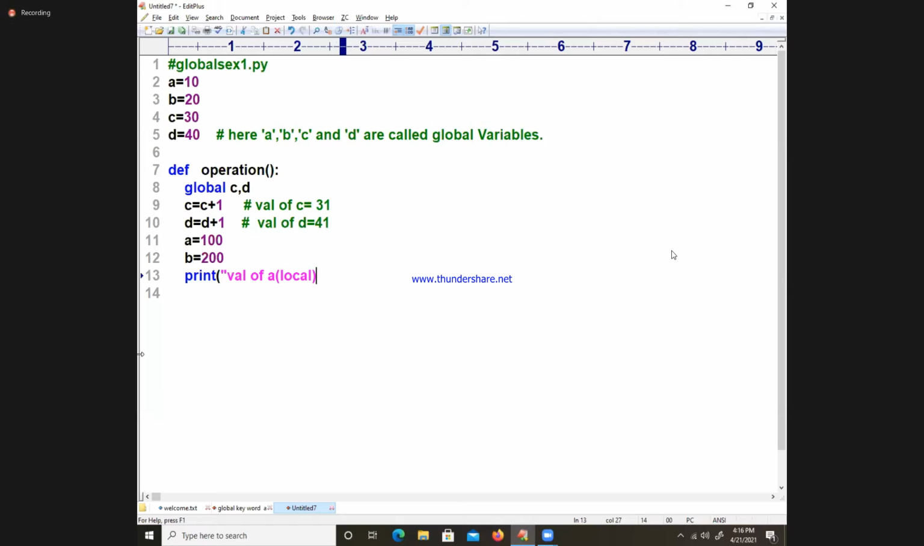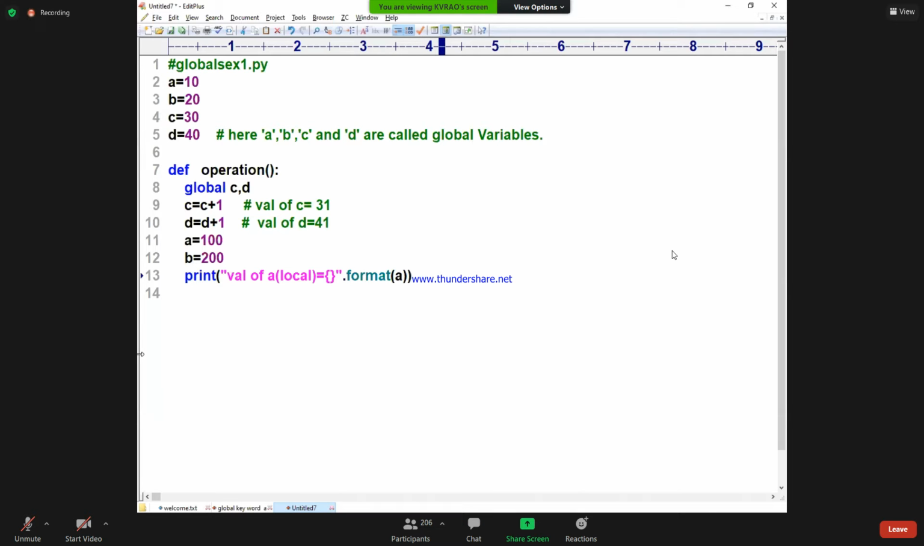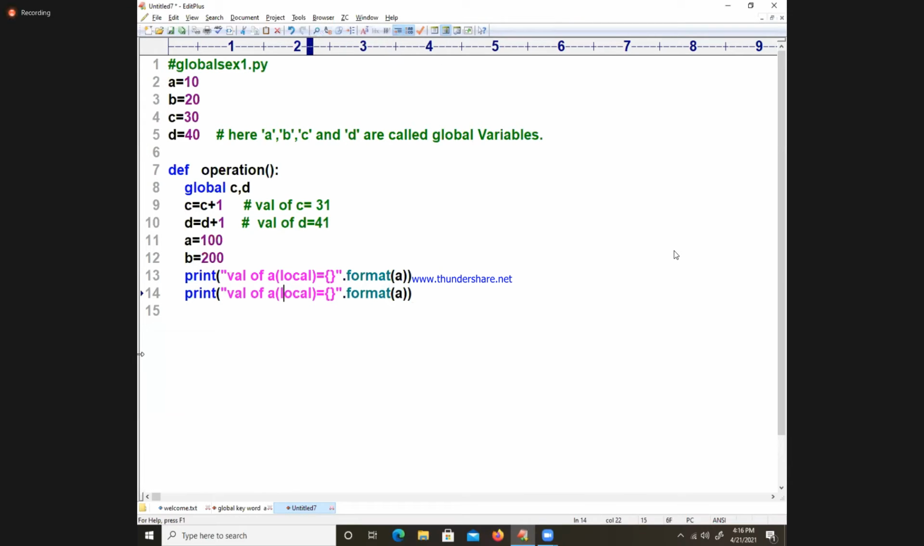Print value of A local is equal to dot format of A. Next, I will write one more statement. Value of B local, format of B. Now execute it and see, so that you get confirmation whether these are local variables or global variables.